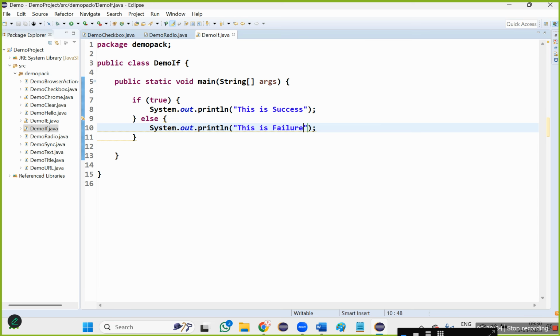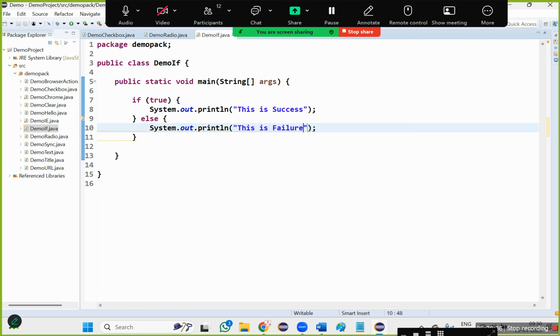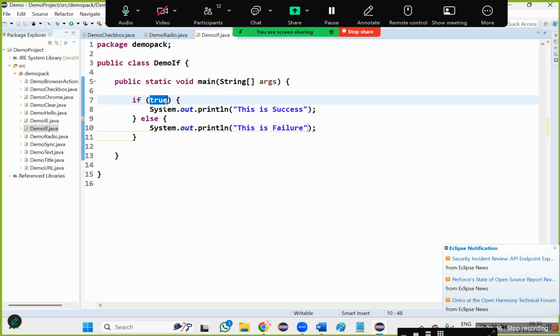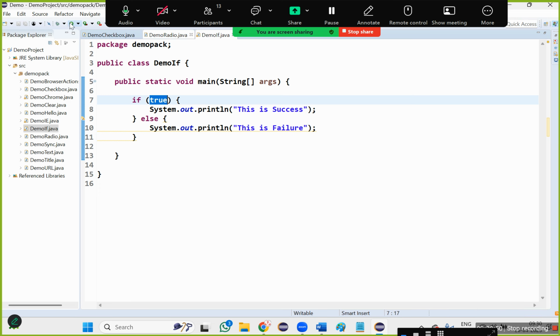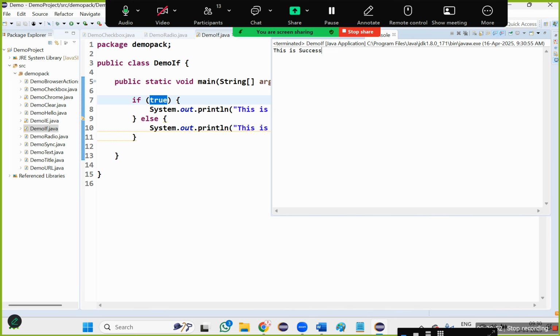No one is answering. Out of 12 students, not even one is answering. What will be the output of this program, guys? Success. This is success because the condition is true. I have hard coded the value as true, so if I run this, it will print this is success.